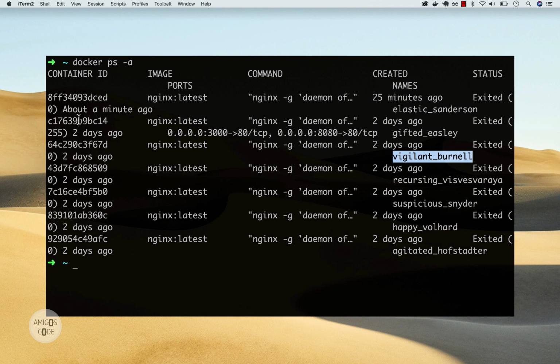Now, how do we delete containers? To delete a container, what you need to do is simply say docker and then rm, and now you can delete a container by the actual name or container ID. So let's grab this very first one right here, created 25 minutes ago, and you can see the name is Elastic Sanderson. Paste that in, enter, we get the actual container back.